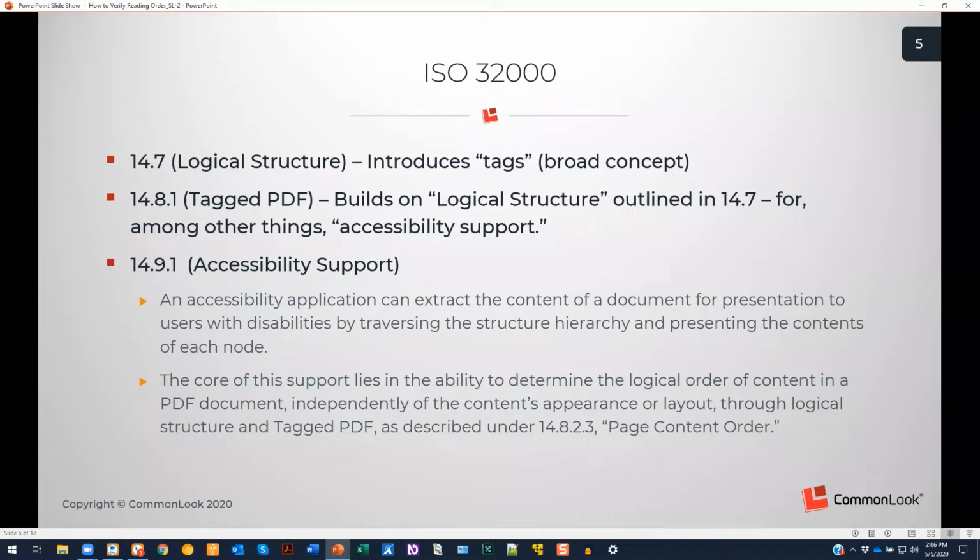So for example, what's a node? When you open up the tag root, then you can see the tags that are in the tag tree. And then when you open up tags, you can see what's inside them. Those are the nodes, right? The structure elements and so on that you can open. So assistive technology needs to be able to navigate through the structure hierarchy, through the tags, and present the contents in the tags to people who are using AT.